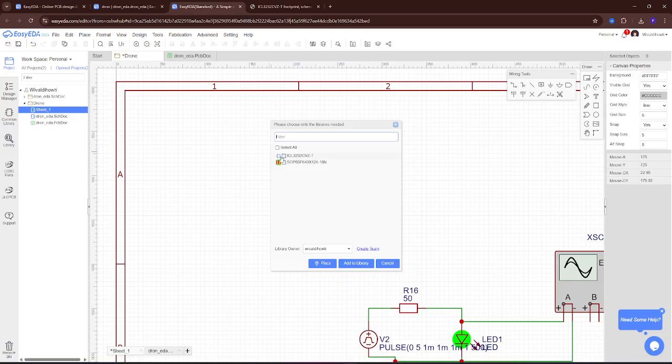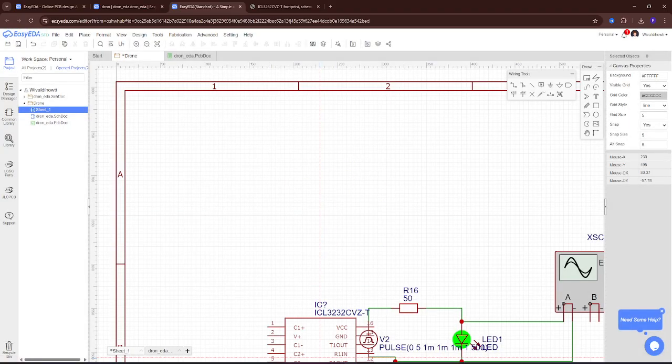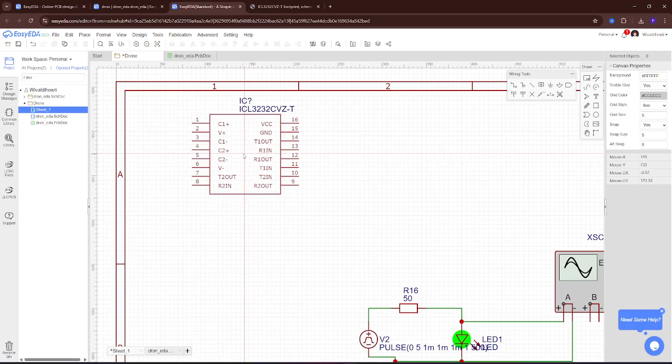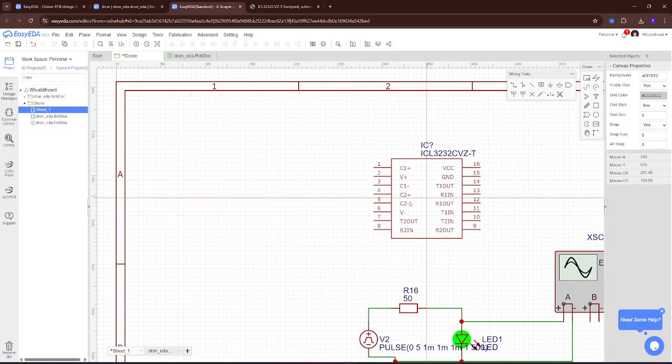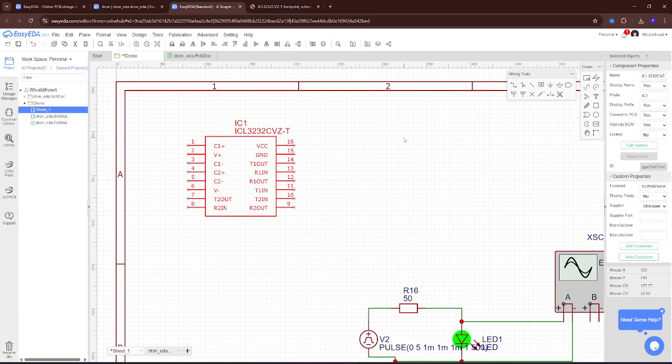Another window will pop up. Select all for schematic and footprint basically, and add to library. If everything went okay, it will be successful, so click OK, and as soon as you hit OK, you will see that you're holding this component and can place it on your schematic.